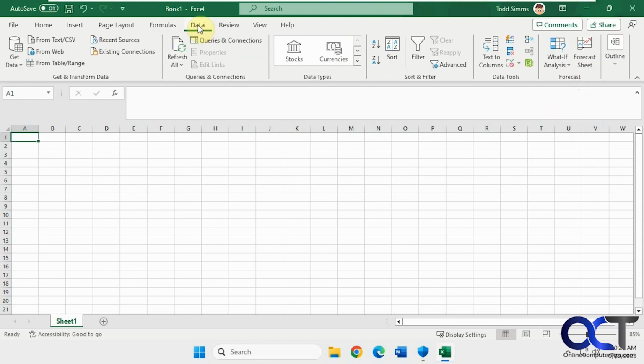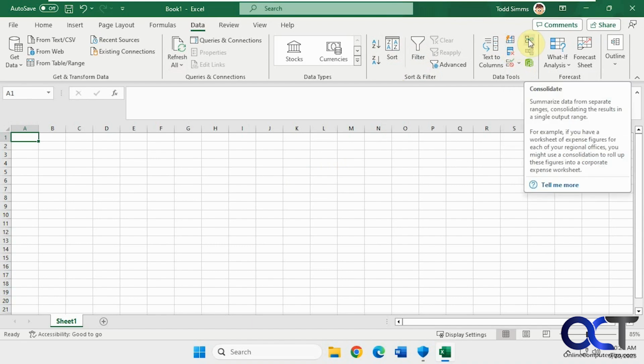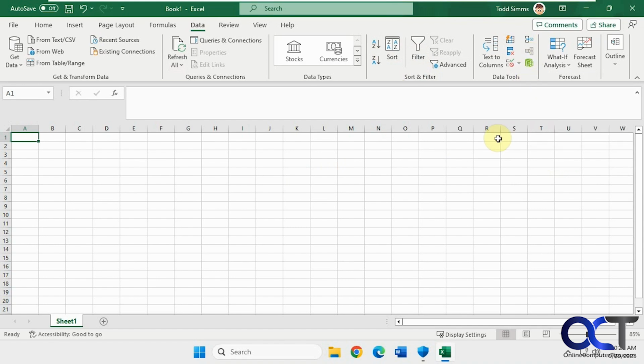All right, then the data section, we're not going to be doing much here except for getting into the filtering and the sorting. So if you want to sort alphabetically or numerically, you could do that here. If you want to filter so you only see specific data, you could do that here as well. Then you have some data tools such as data validation, removing duplicates, flash fill, consolidate, showing relationships and so on.